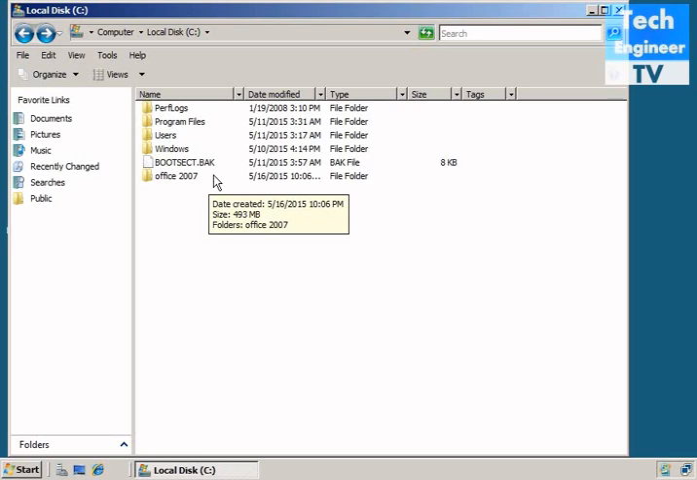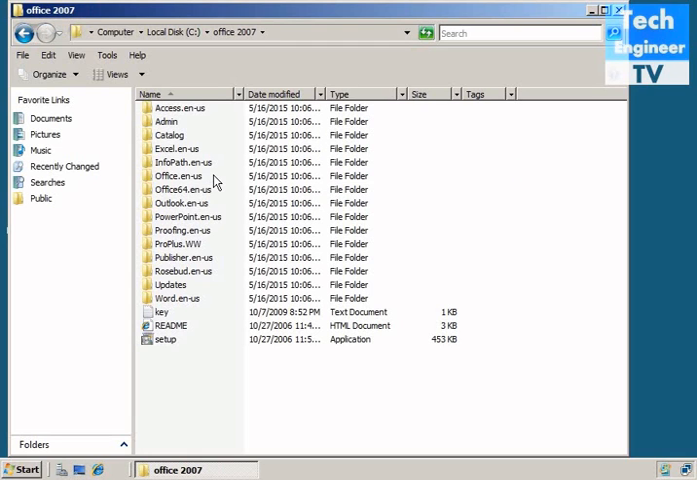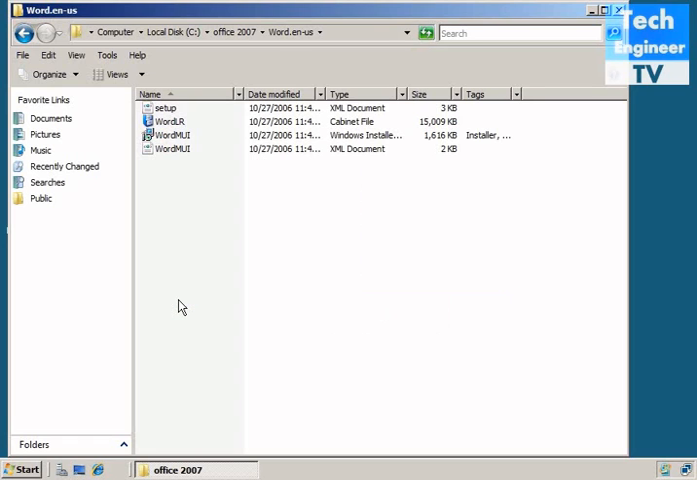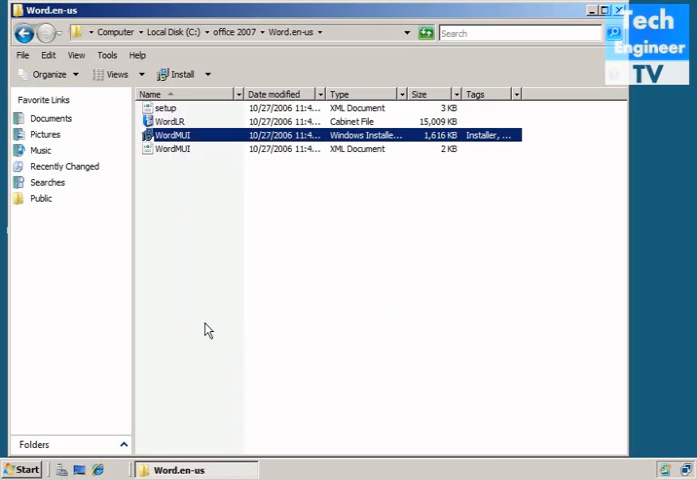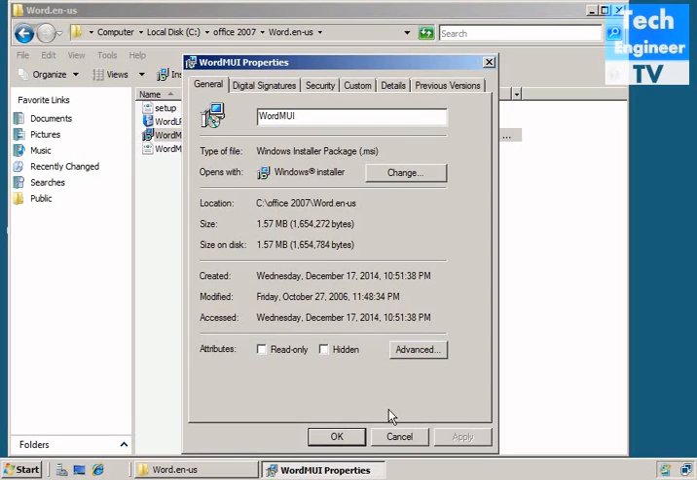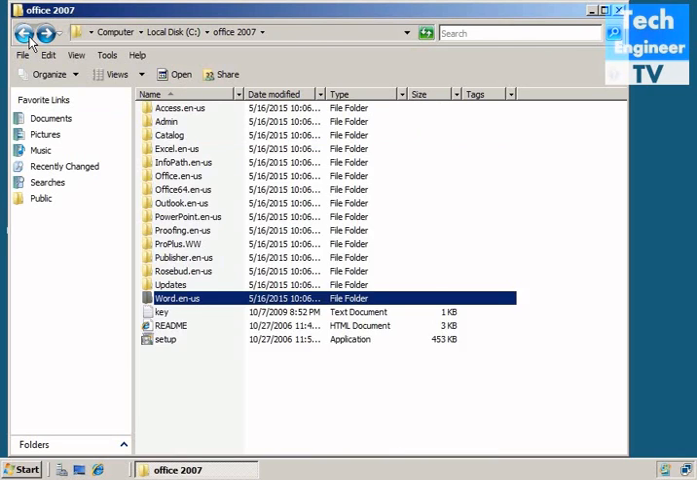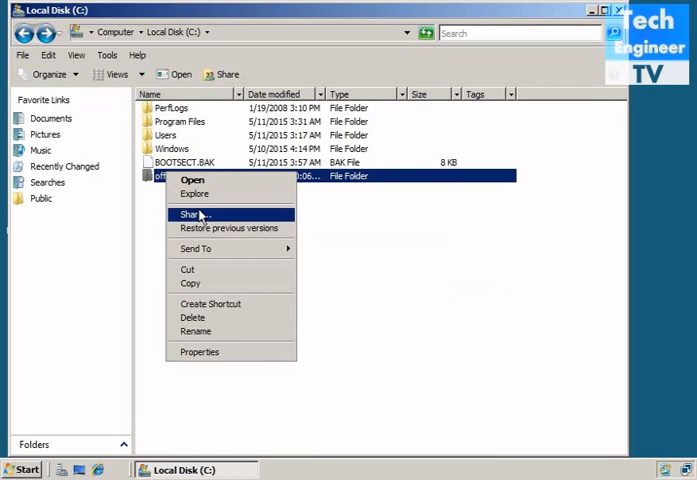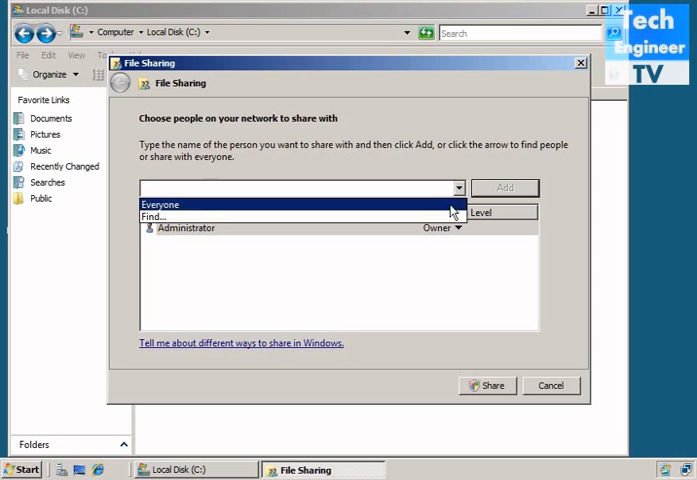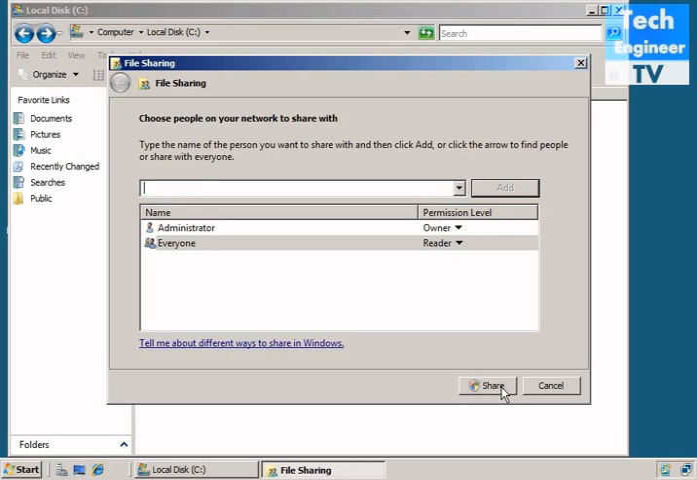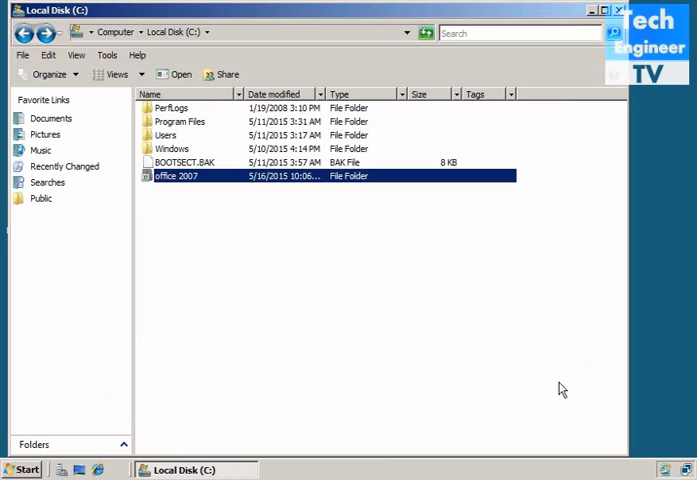So let me show you one thing about the .msi. How does the .msi look? Right click, properties. Okay, so this is .msi. One more format is there, .zip, but .msi is easier. So I want to give read permission to all my clients, with the path, the network link, \\dc1\office 2007.